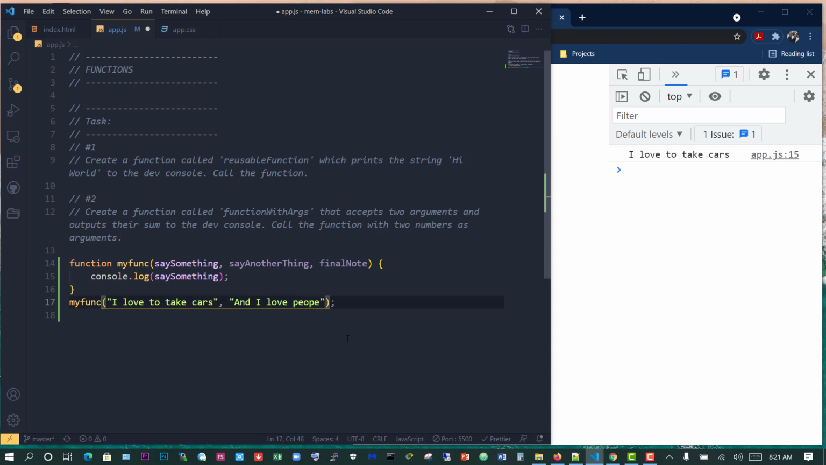that way, and I save it. And now what do we see? I love cars. We are not seeing I love people. Why? Because declaring the variable isn't enough. You need to specify within the function and include that. That's why it's not highlighted here. You need to specify within the function what it is to do.